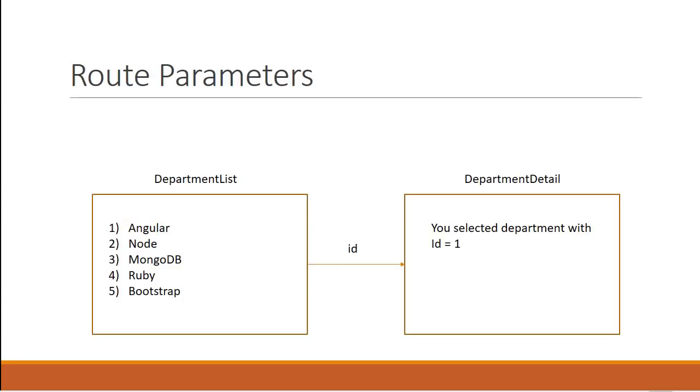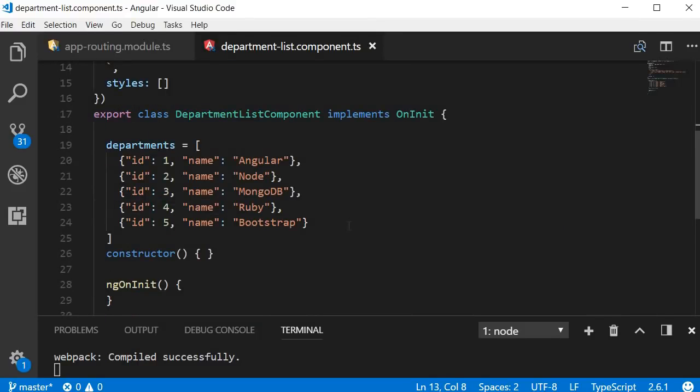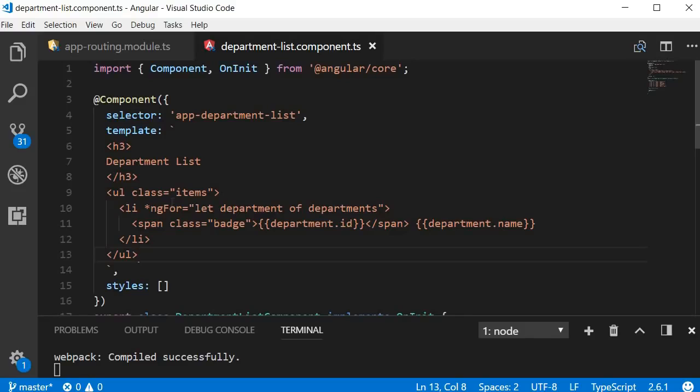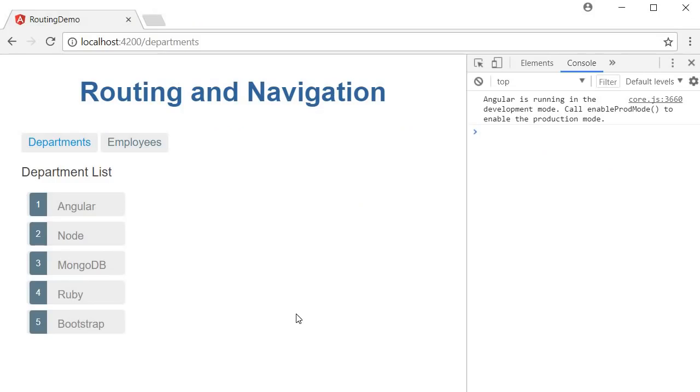To get us started, I've already added some code in the department list component. We have an array of departments. Each department has an ID and a name. In the view, we use the ngFor directive to iterate over each department and display the ID and the name. I've also added some classes, badge, and items, to apply some styling to our list of departments. So if you run the application, this is what the list looks like. We have department list: Angular, Node, MongoDB, Ruby, and Bootstrap.